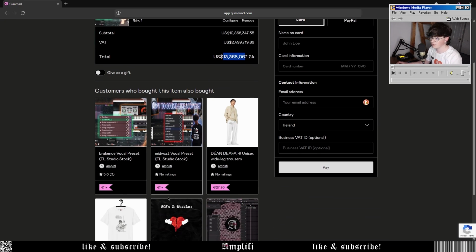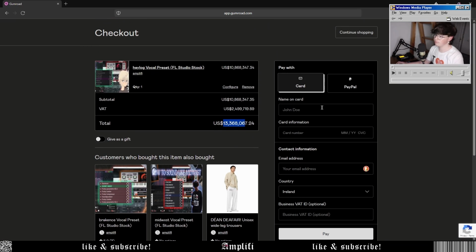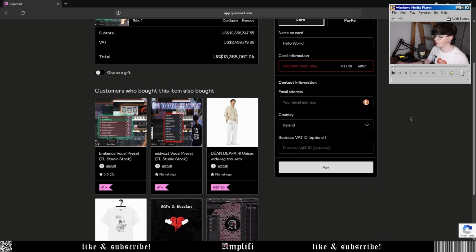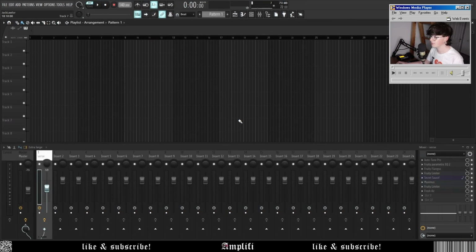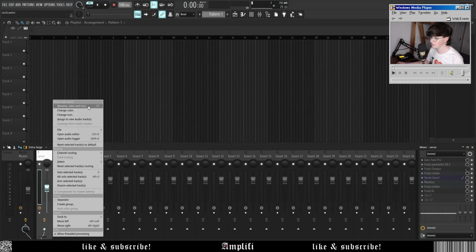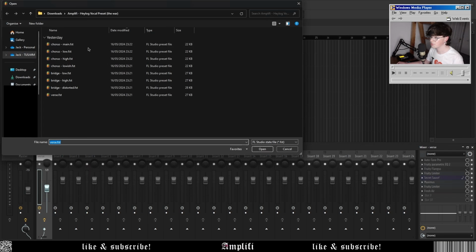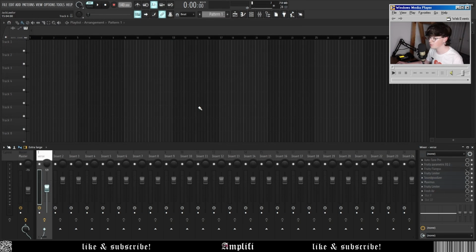You can add some other stuff, such as my other presets. So, you know, you're going to add in all your information and all of that. Hello world at email.com, and you're going to click pay. You're going to get your preset. You're going to hit download, and then you'll literally just go open mixer track state. You're going to go verse, open it up. There you go. That's it.